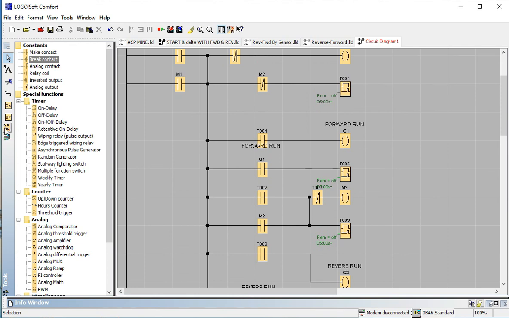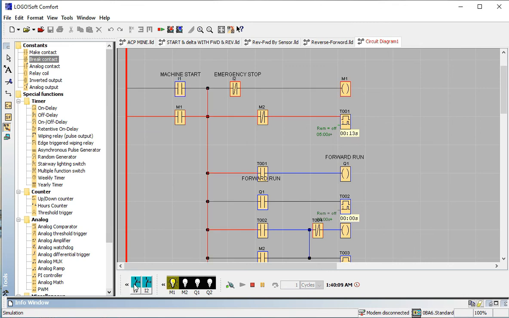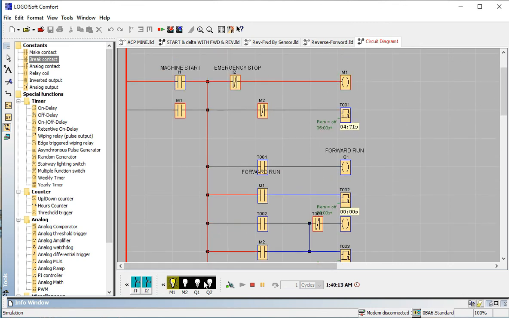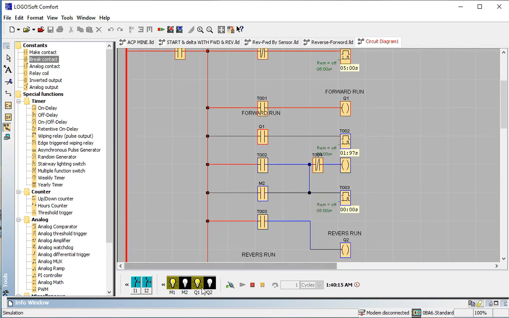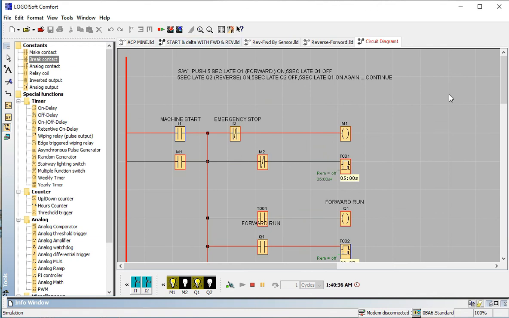So friends, let's go again to the simulation. I1 is the start, the main program or machine starts right now. Memory is on, with a 5 second delay. Q1 will be on. Q1 is on right now. After 5 seconds, Q1 will be off. Then Q2 is off right now. This is for maintaining the acceleration or deceleration time. You see Q2 is on. After 5 seconds, Q2 will be off, and after a 5 second delay, Q1 will be on. This maintains the sequence.